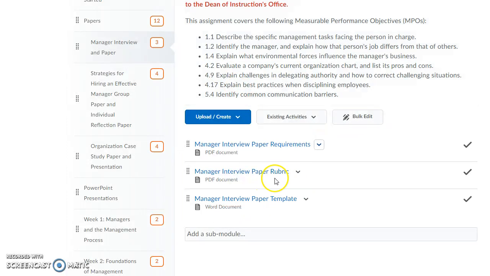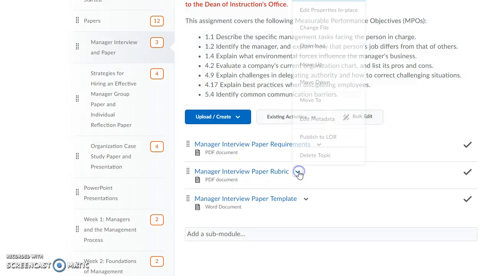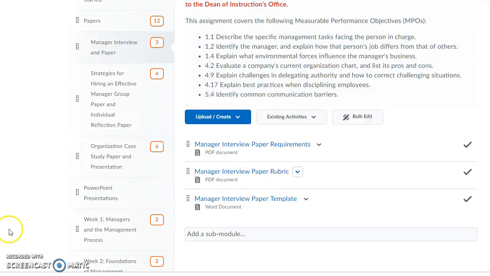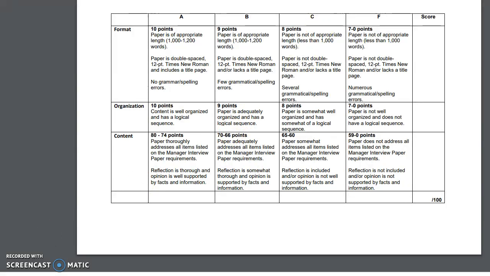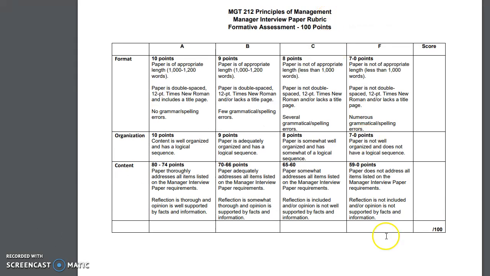I'm going to go back here. I want to let you know the rubric is in here, so you can also download the rubric. And this is how the paper will be scored. So it's worth 100 points. And then it shows you format is worth 10 points, organization is worth 10 points, and then the content, again, is worth the majority of the grade. Make sure you thoroughly address all those items, and then also include your reflection.